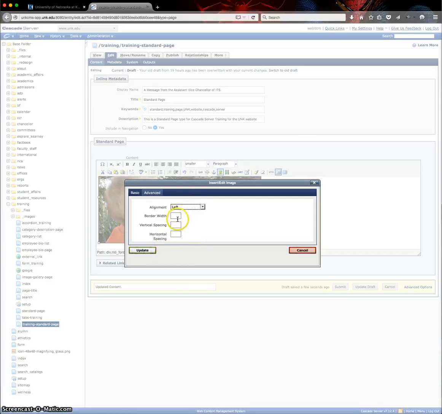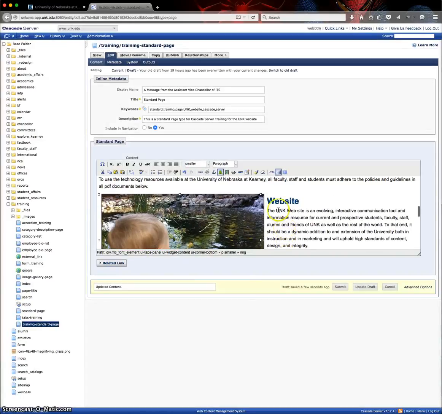I also have border, vertical spacing, and horizontal. Border and vertical spacing you can ignore. Horizontal spacing is important if you're aligning images. If you're aligning images and you don't use any horizontal spacing, your text is going to butt right up against your image. So I would recommend to use between 5 and 10 pixels. So in this case, I'll put 10, hit update. Now you can see my text wrapped around and there's space between it.